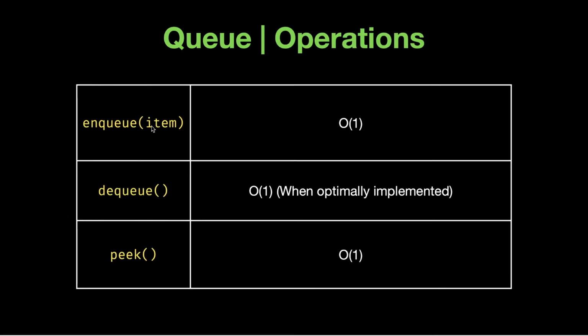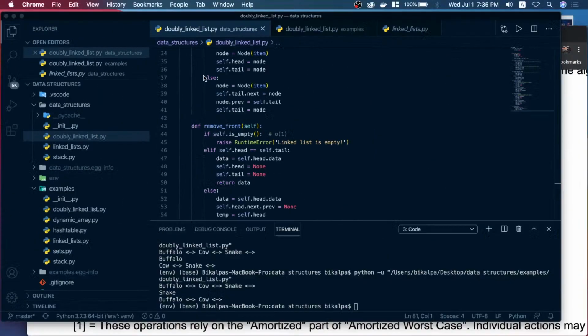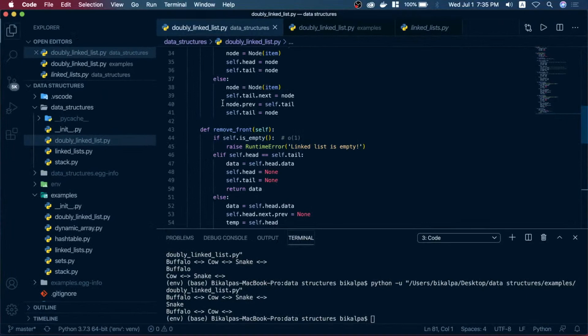So queues have the enqueue operation with O(1) time, and the dequeue operation with O(1) time. That is when optimally implemented, right? If you implement it using a dynamic array, then you cannot achieve this complexity. And peeking is also O(1), because we are just accessing the element. So let us see how we can implement a queue using the linked list.